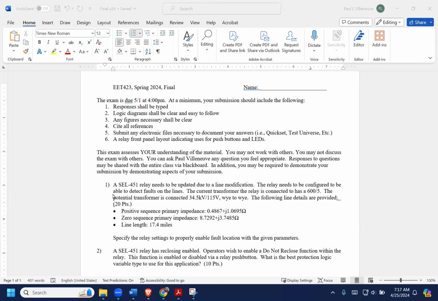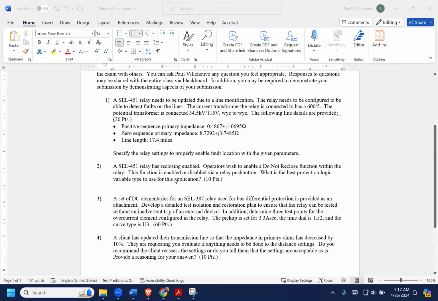All right, so first question, we have a 451 relay, and we're going to be using all SEL relays. If you want to use a different relay manufacturer, that's fine, but just keep in mind, you'll have to give me enough information. I'm very familiar with GE relays, the UR series relays, but if you use a more commonly known relay like a MiCOM or Beckwith or something like that, then I don't have as much familiarity, so I would need additional information from you.